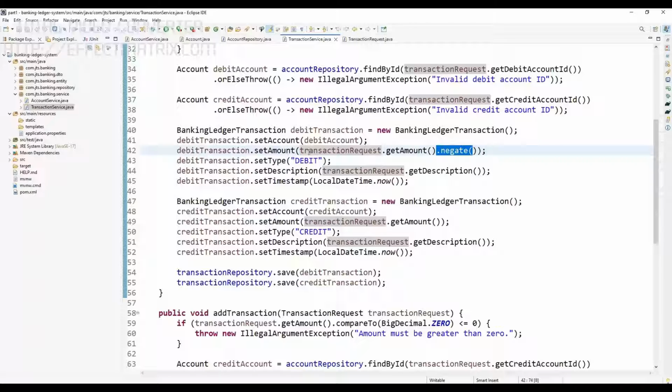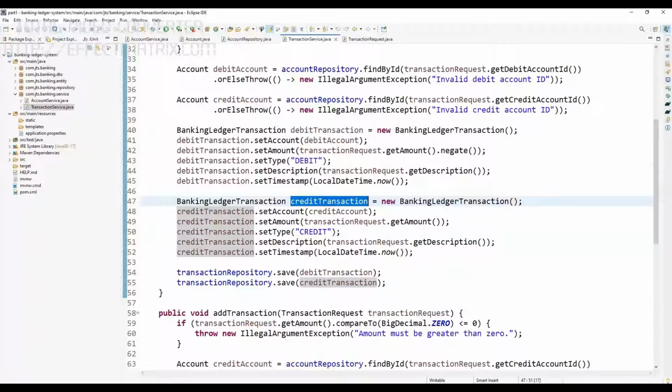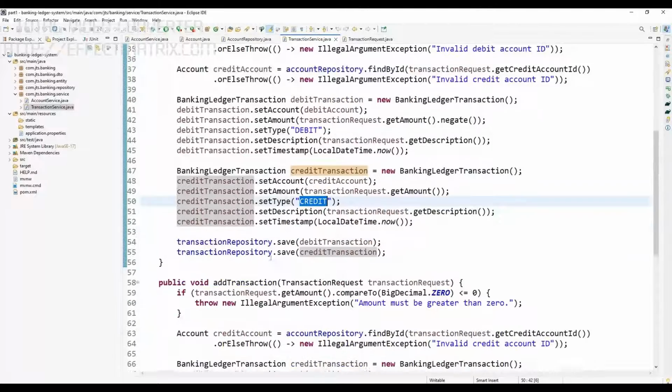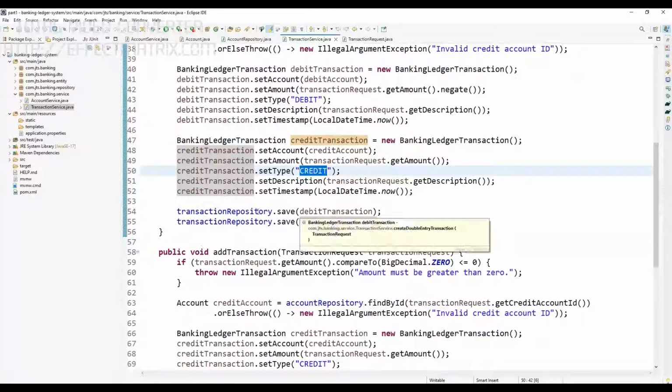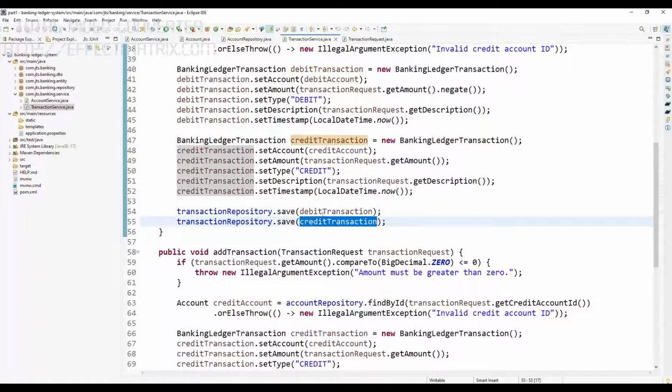Let's say $100 is debited for this particular account, so minus 100 will be stored in this database, and for credit it will be a positive amount. So this is the debit transaction, this is the credit transaction, and then we are storing this information in the banking ledger transaction table using this transaction repository.save, we are storing both the debit as well as the credit transaction, right?